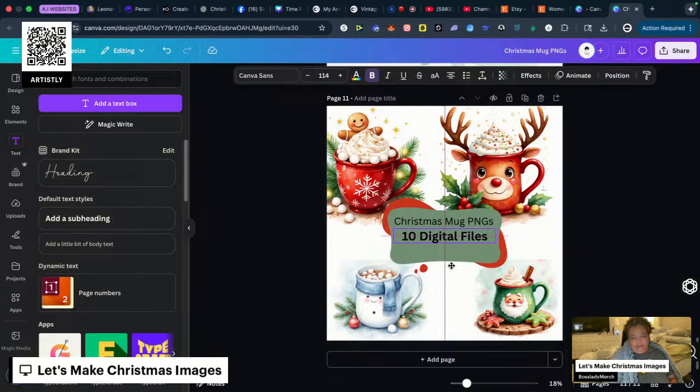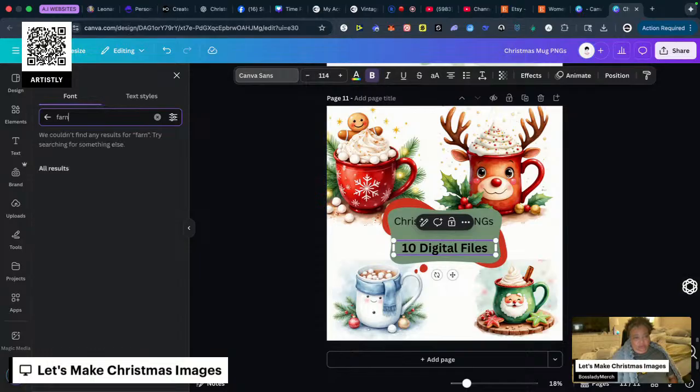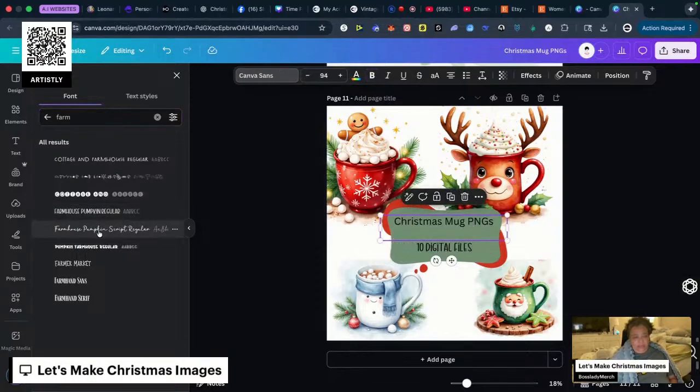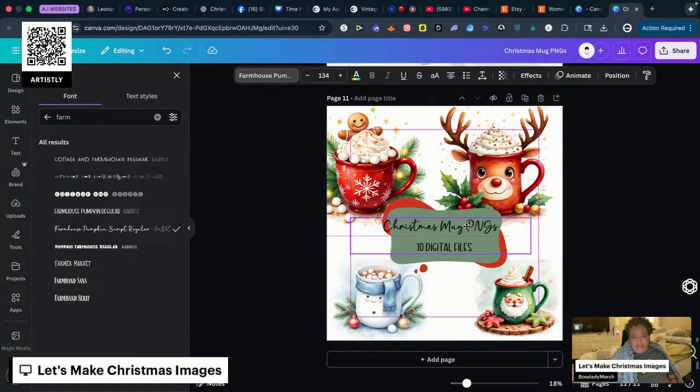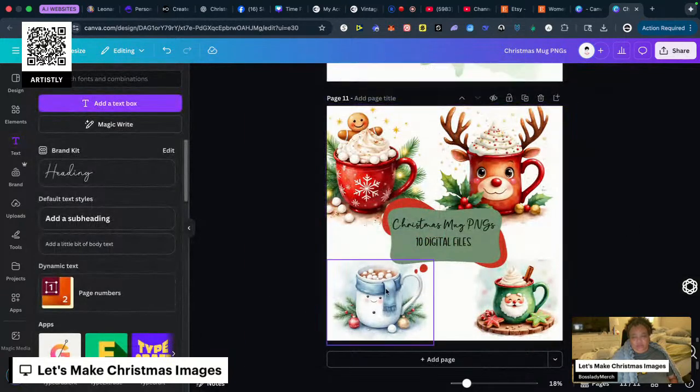And then I pick the fonts for this. Usually I just use Farmhouse. This is one of my favorites to use. Farmhouse Pumpkin Regular, that's the one I usually use. I have a different Farmhouse, more of a cursive script one, and then I have another one. So we can make that the tag. There we go. And 10 digital files. So now we've got our little thumbnail.